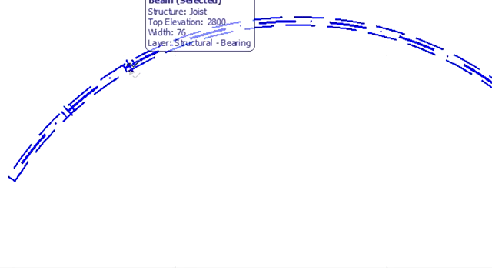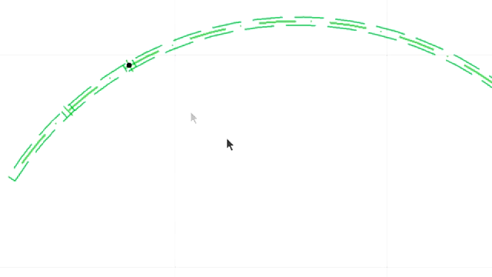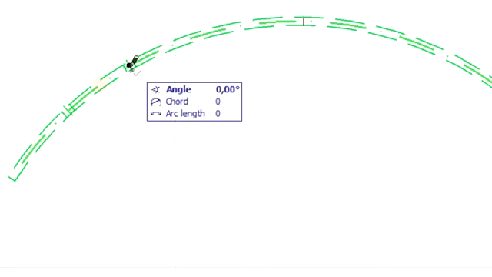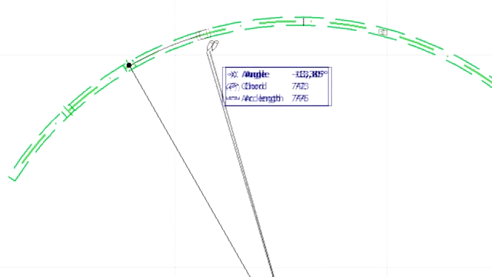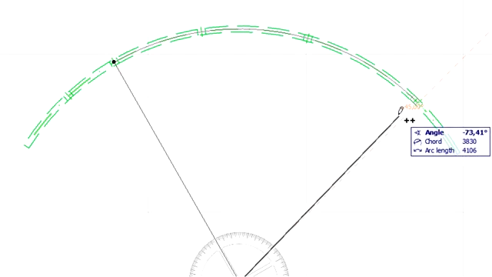Additional holes can also be added. Existing holes can be dragged and repositioned within the selected beam, but additional copies can also be created using the drag, multiply, or distribute commands or their keyboard shortcuts.